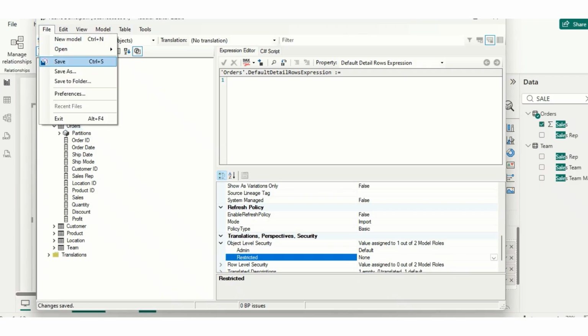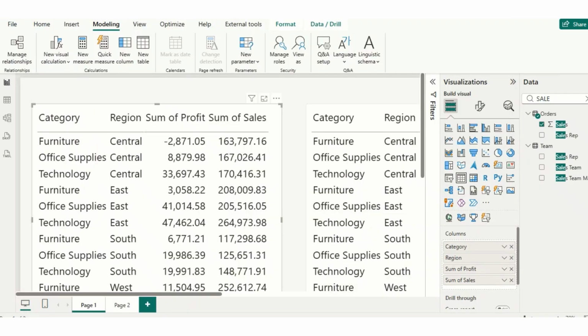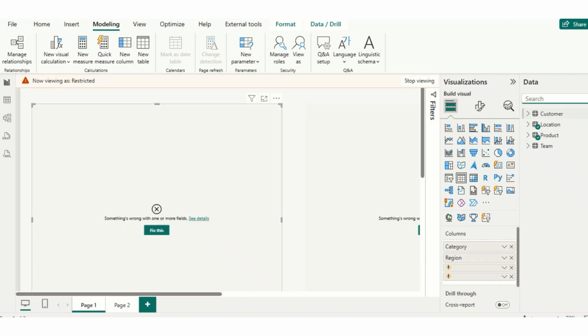I'll come to my files. I'm just going to click on save. Go ahead to test this to see if we can still see orders table. I'm going to switch back to my model view. X this out. View as restricted user, and you notice that I cannot see my orders table on my data pane. Go ahead to say I don't want to see my team table or my customer table.